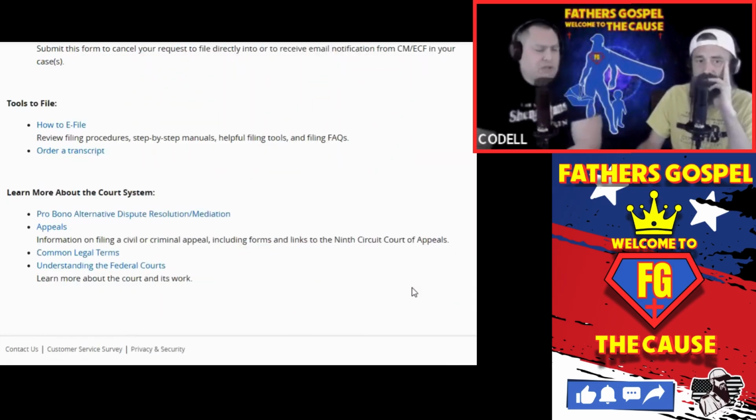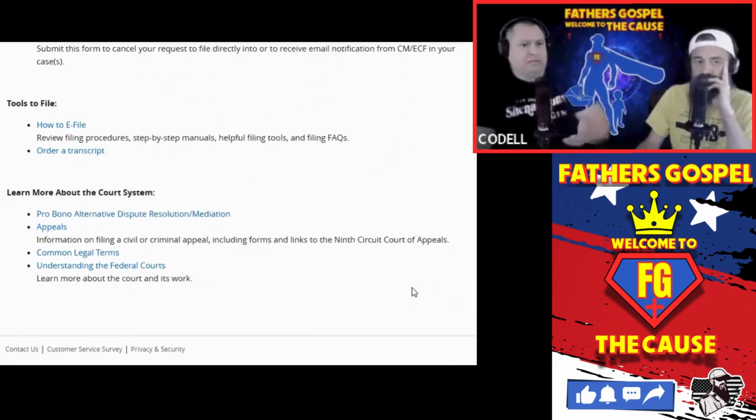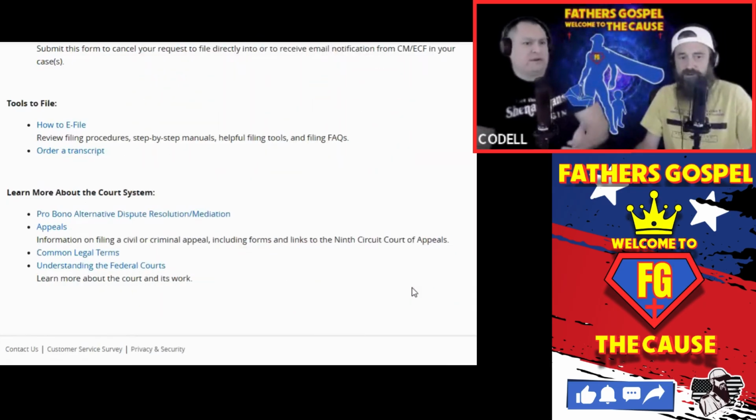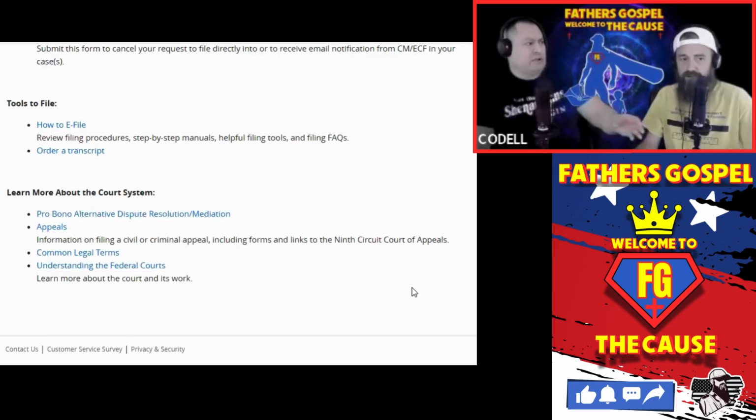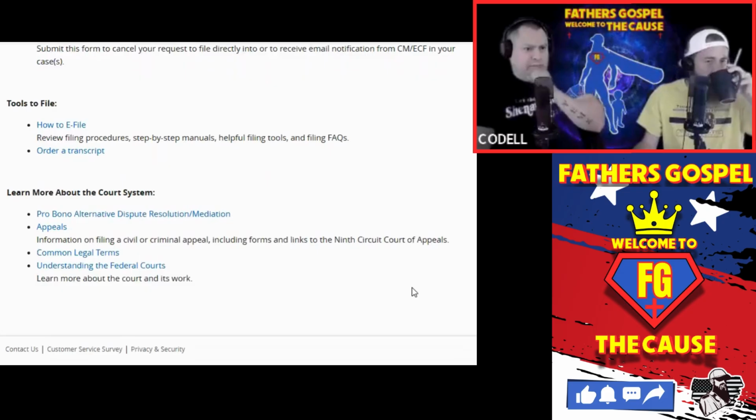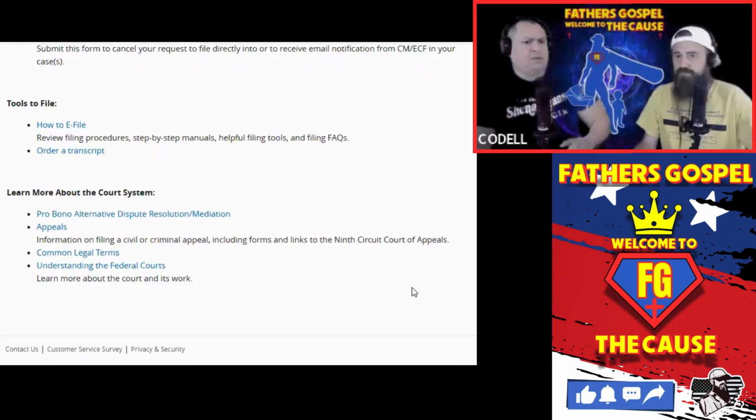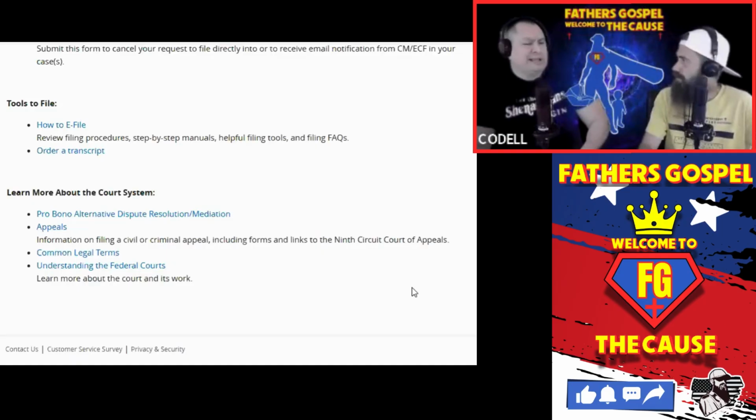All right. When you click on those hyperlinks, it's going to tell you, just like it says, how to e-file and order a transcript. You click on those things, and it's going to redirect you within their website on how to do these things. And I think it says the website's down or something like that.